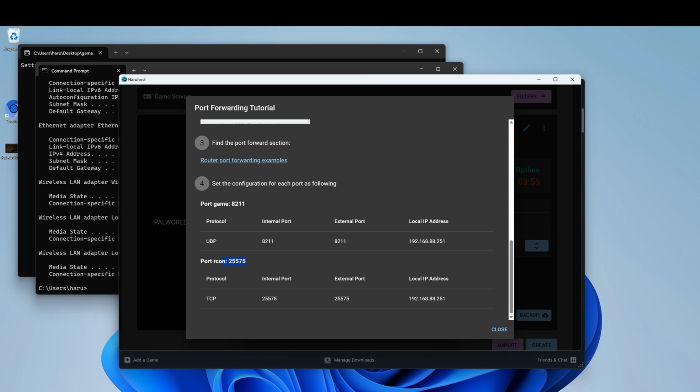Usually you don't want to port forward Rcon because it's not safe, as Rcon is used to execute commands remotely for admins. So if you port forward this, someone might try to connect and mess up your server.